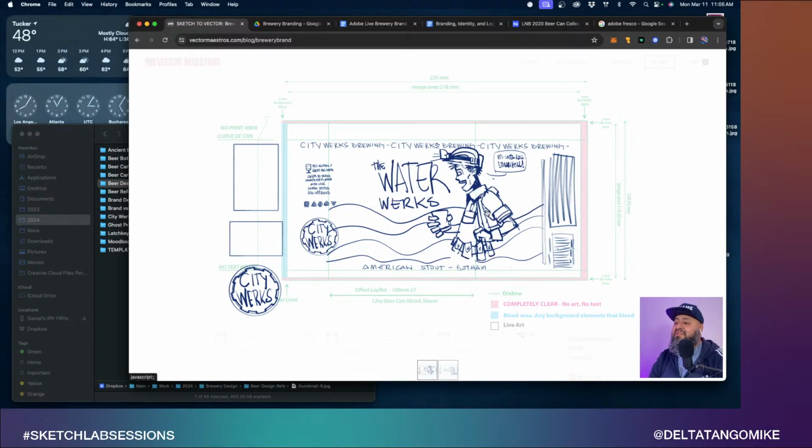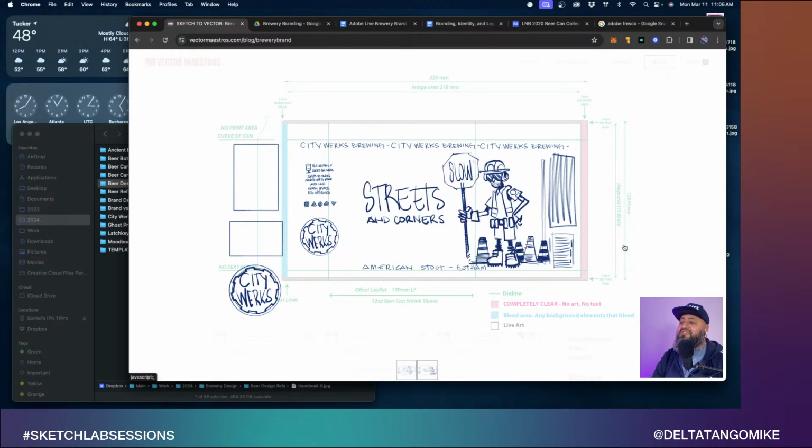Oh, and I did a new version of this guy. It had pipes in the background. I had a lot of pipes. I don't know what happened. All right, so then this is called Streets and Corners.